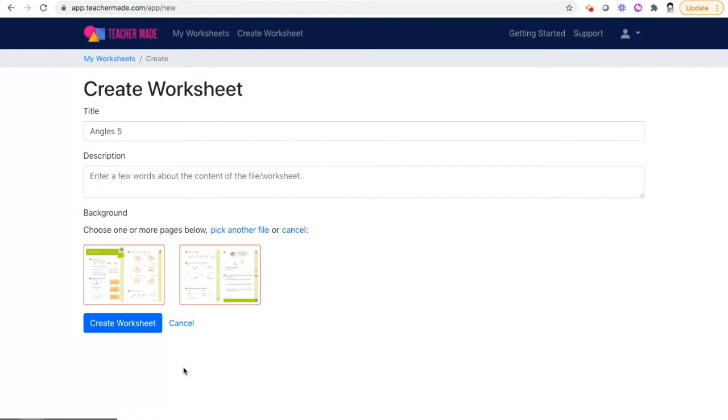Now, the PDF that I had originally has 2 pages. You can choose PDFs of up to 12 pages. If you don't want to use all the pages of the PDF, you can just click on the pages you don't want to use. When there is a red line around them, it means they are going to be used. When there is not a red line around them, it means they're not going to be included. And I'm now going to click on Create My Worksheet.